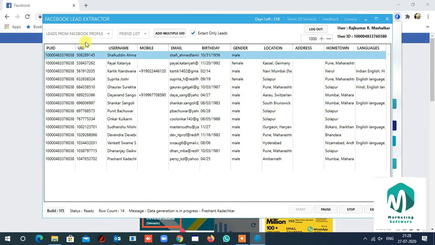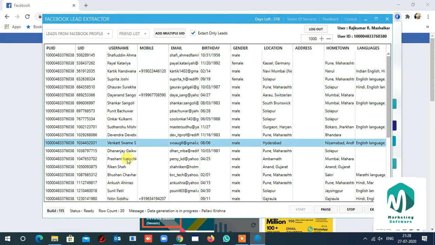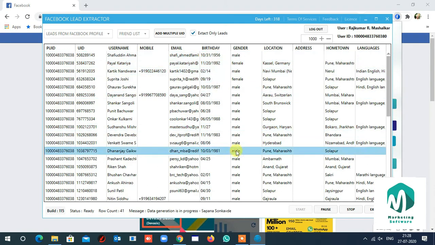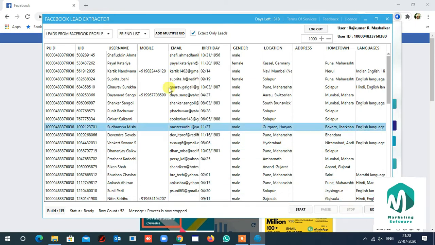It's extracting. You can see here unique ID number. This is my friend's UID number. Using this you can extract their friends also. So here the name, here the mobile number, mobile name, here the email ID, birth date, gender, location, address, hometown, languages. You can see it will come like this. Okay, I will just stop it.